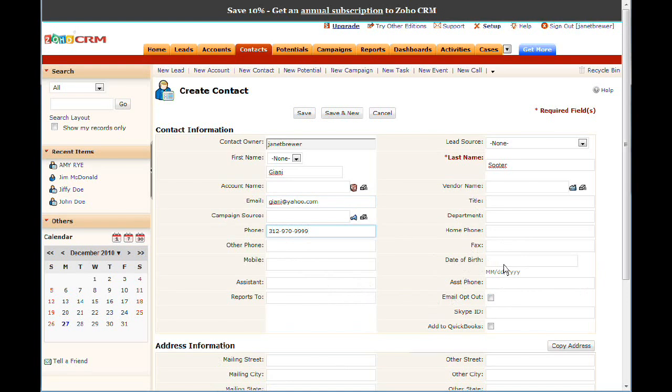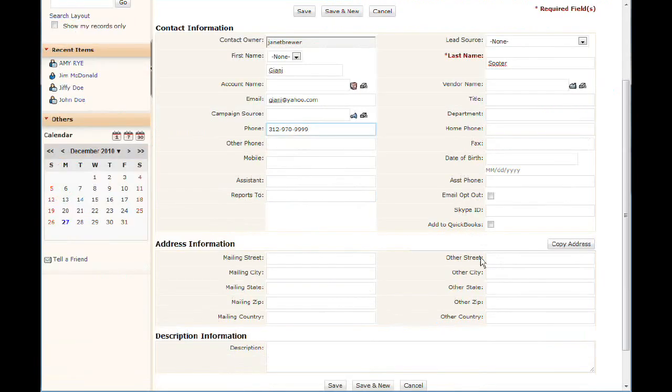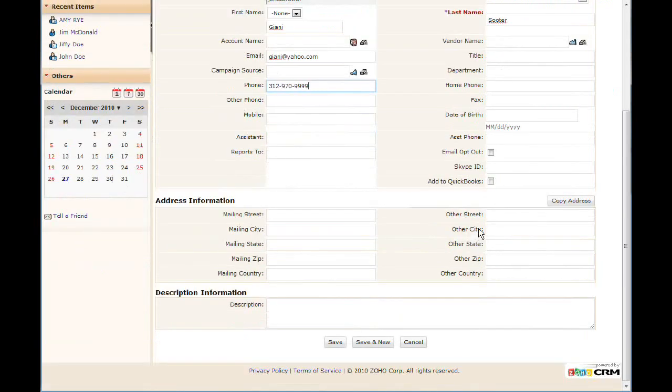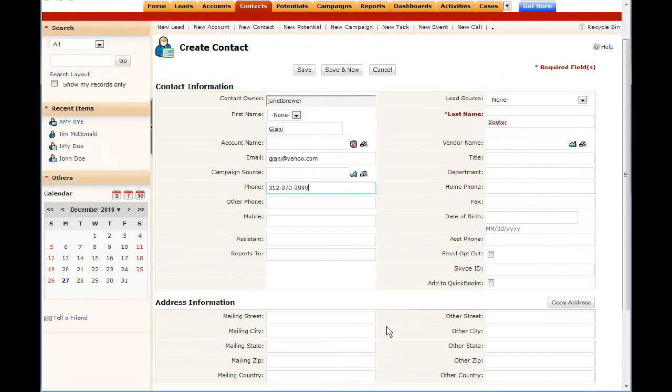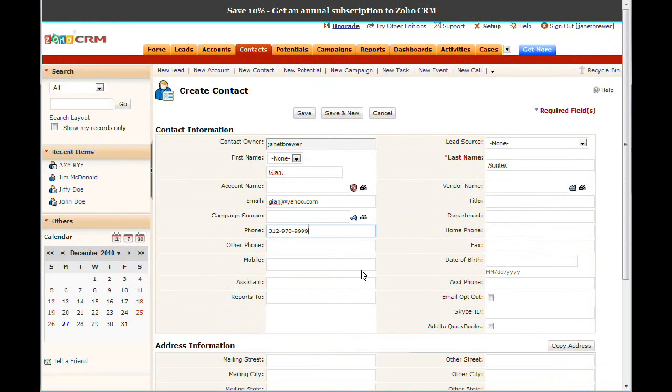And you could give them additional information here. There's all kinds of information such as their date of birth. If they don't want to receive any emails, there's an email opt-out feature so that you don't make a mistake there. There's description information that you can add, etc.